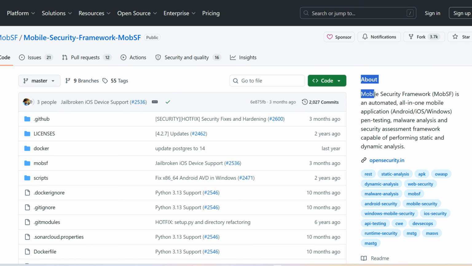Let's go. Tool 1 is MobSF, the Mobile Security Framework. And I'm starting here because if you want a complete, fully equipped Android security testing lab without spending 3 days configuring individual tools from scratch, this is your answer.